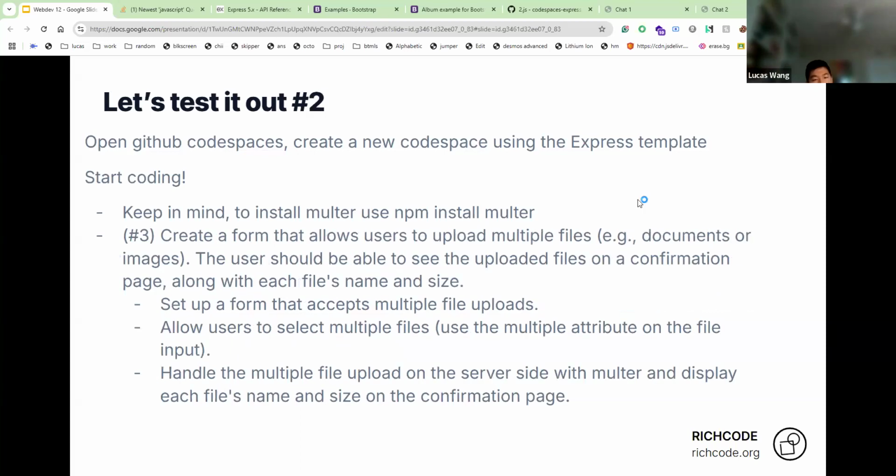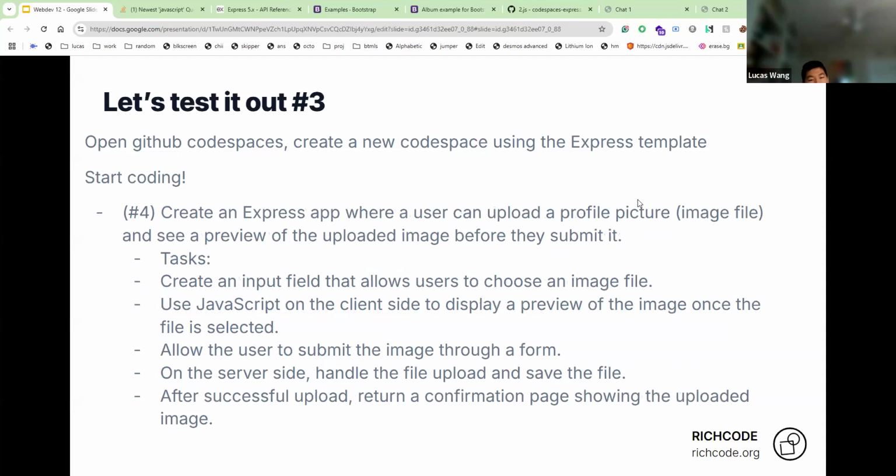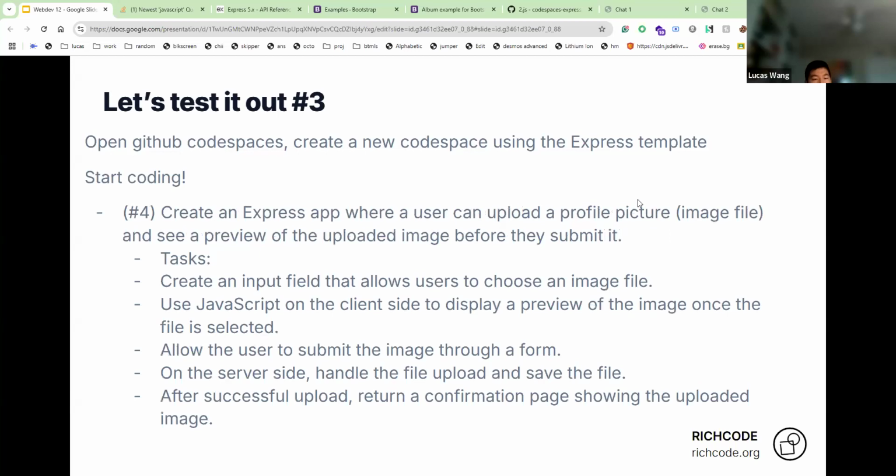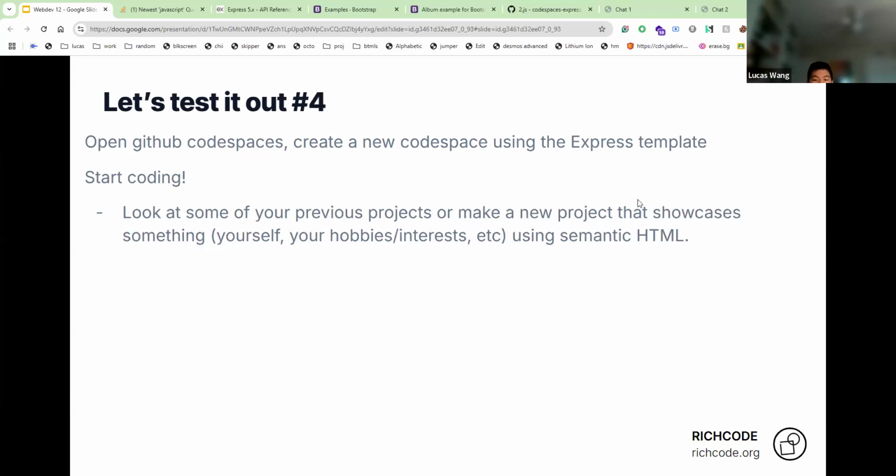Upload multiple files. You can read the Multer documentation in order to understand how to do that, or search it up. Make an Express app where they can upload a profile picture, probably using Multer, and just incorporate semantics into what you've already done or what you want to do in the future. If you want to, you can do some of these projects.